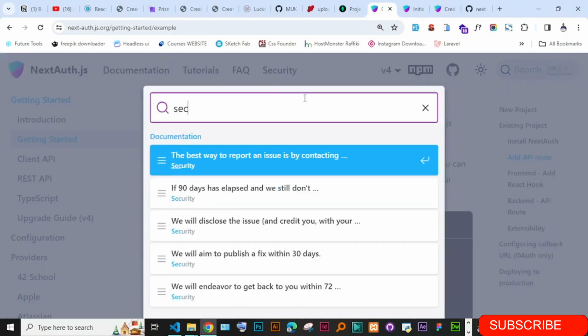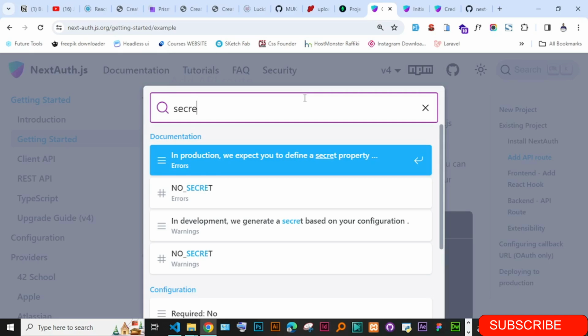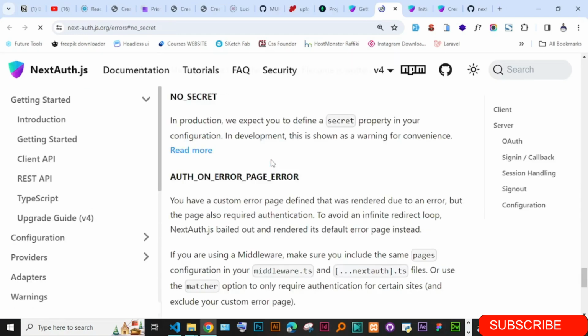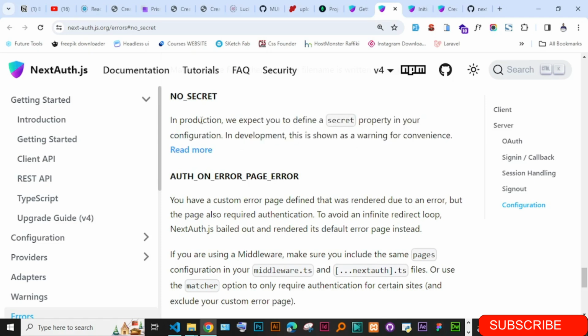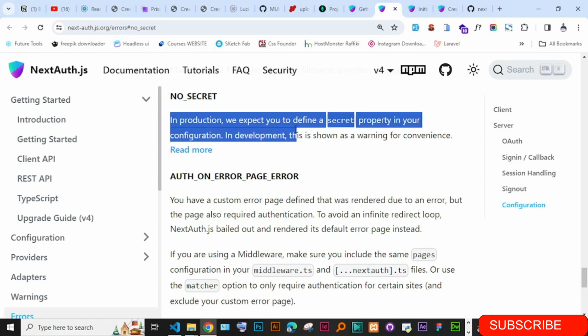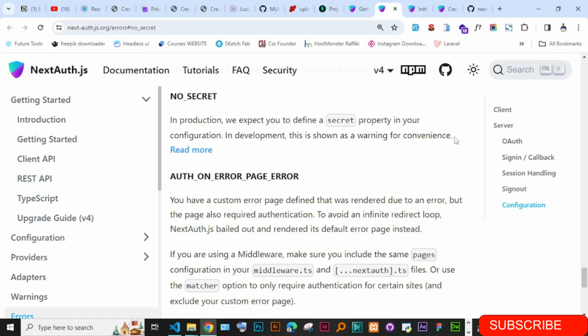I don't know if I can get where they talked about it. In production, we expect you to define a secret property in your configuration. In development, this is shown as a warning for convenience. Please, this is very important. You can see they put this in and it can work, but in production it will not work.